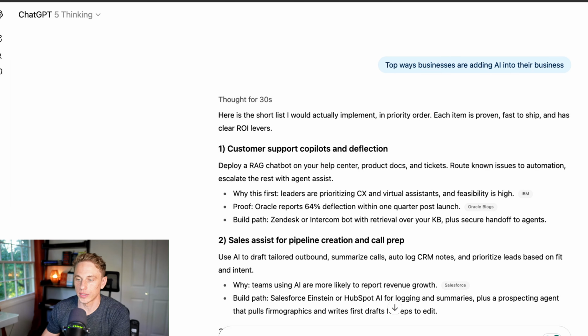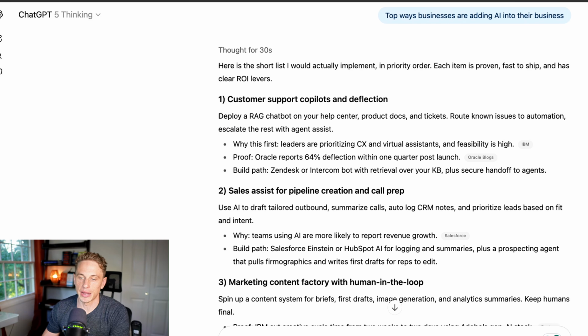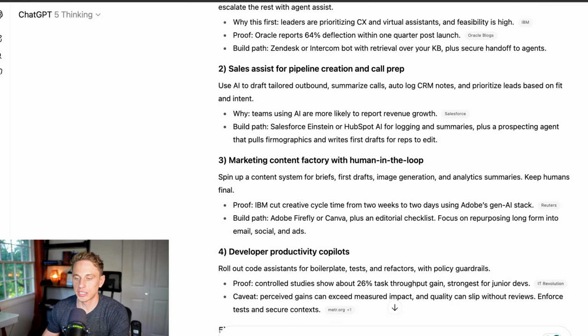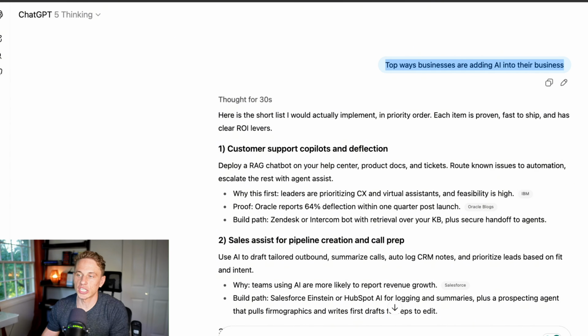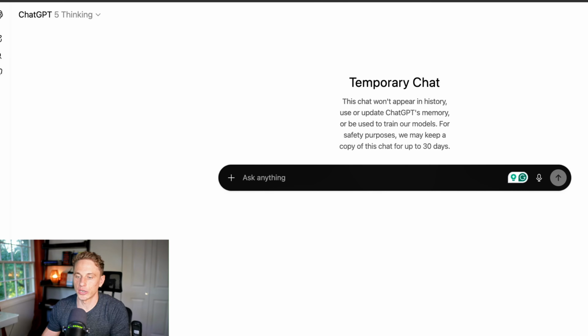Okay, great. Here's a short list I would actually implement in priority order. So, okay, yeah, I mean, this is a pretty solid reply. Okay, great. But here's how you actually want to do prompting, guys. This is how we're actually going to do prompting in ChatGPT.